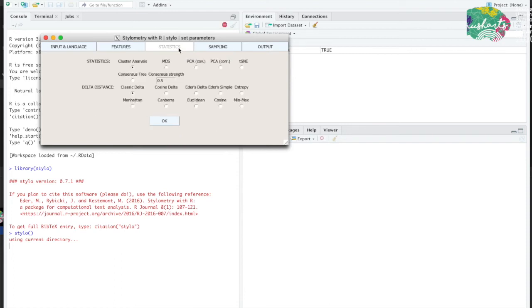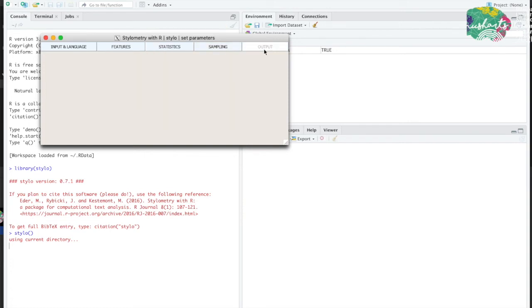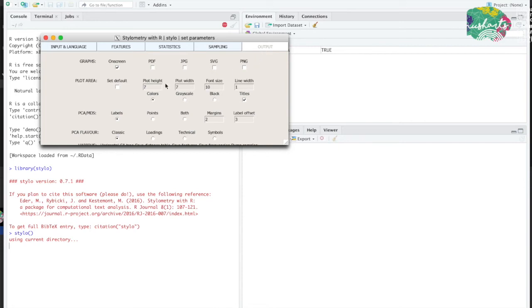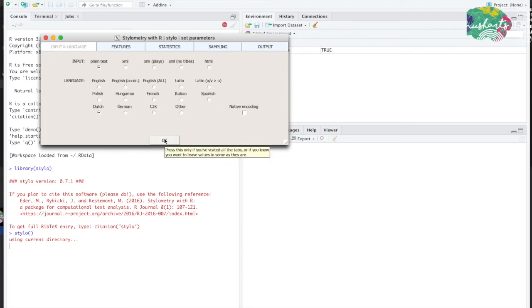And then the statistic I'm going to use is cluster analysis, because I want to see the closeness of the genre from one text to another, and I'm using the basic classic Delta function. For the output, I am going to see the graphics on screen and also the output as a PDF. And then I click OK.